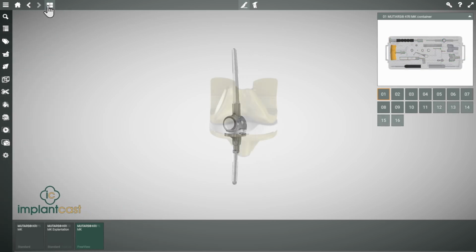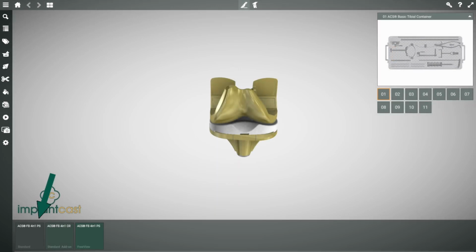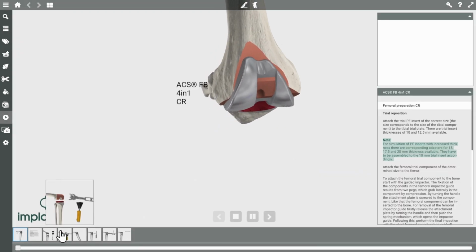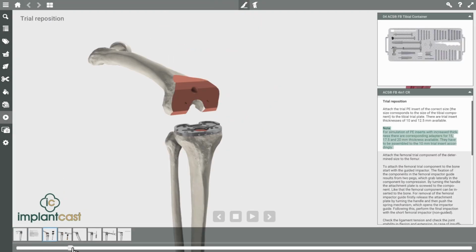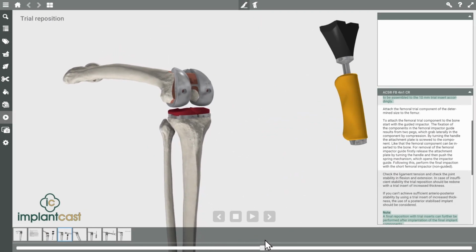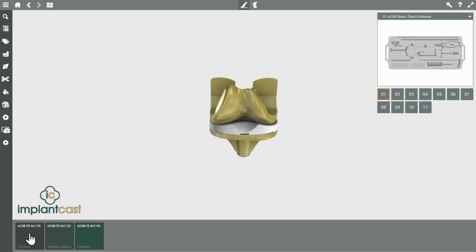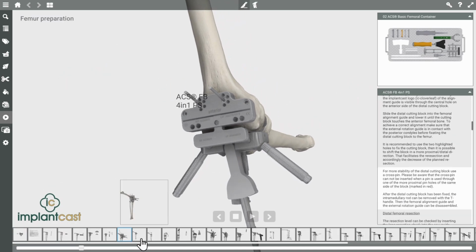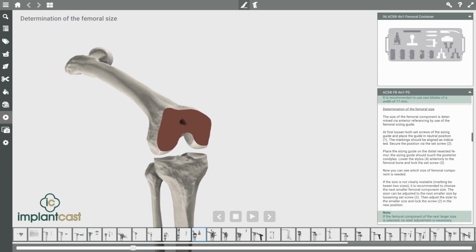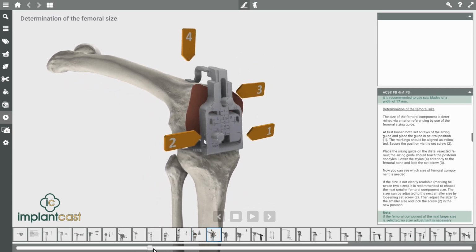In the quick selection, you will find different presentation types: standard, free view, and standard add-on. The standard add-on category simply provides an alternative surgical path to the standard type. The standard instructions provide predefined views and camera movements, but you can still interact with the model at any time.